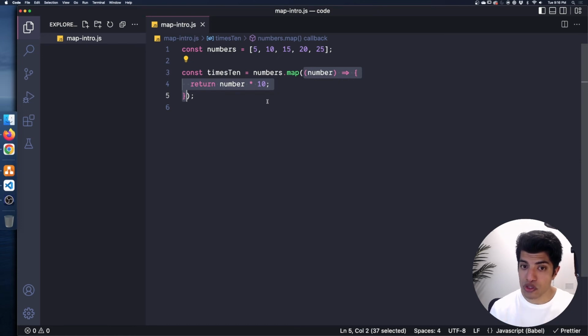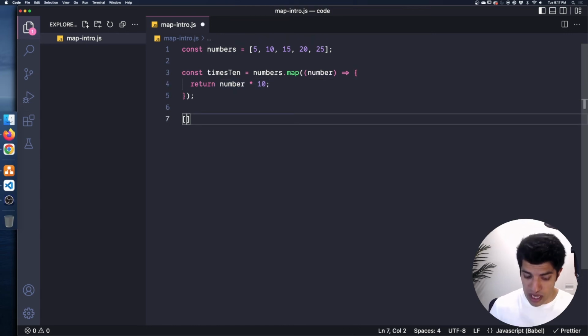Map knows to call this function one time for every single element in the array. And it's going to take the return value and put it into a new array. And then at the end, we're going to have a new array with that function being called for every item in the old array. So in this case, we're going to start with 5. We're going to return 50. So the first round of map is going to look like this. We're going to have 50.